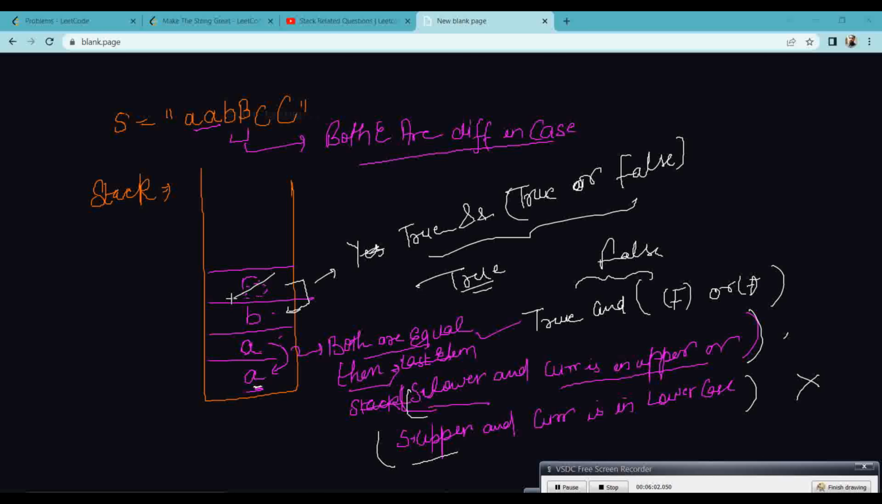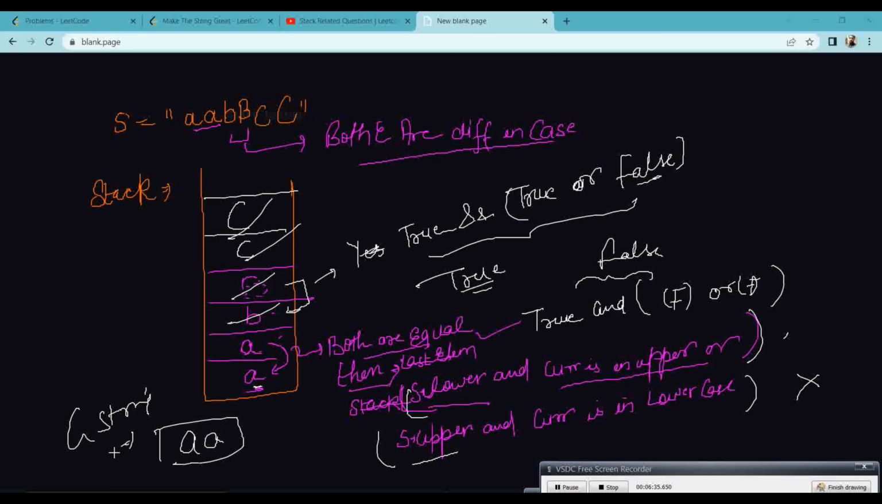Okay, so we will pop it out because we haven't inserted B, so we will pop out B. Now we will insert C. Now for inserting capital C, we will compare the same thing. Both are equal, yes, so that is true, and the last inserted element is in uppercase and current element is lowercase, no, it is false, so this is also true, so we'll pop it out. And our string contains only A, and this is a good string. Okay, this is a good string. I hope this is clear.